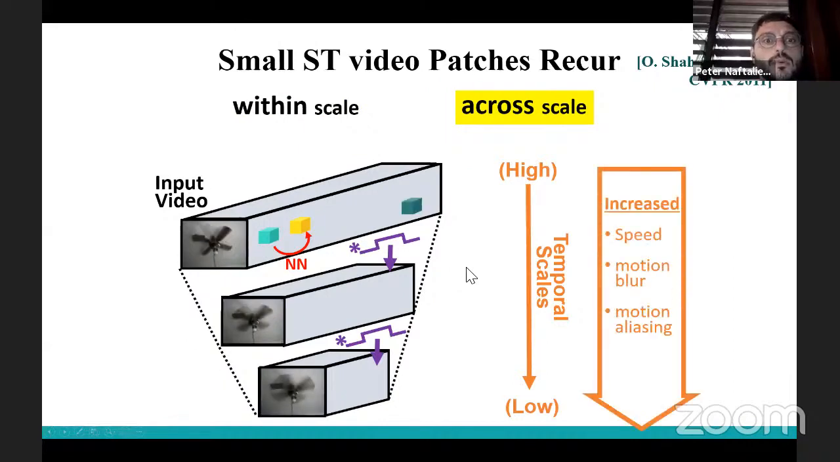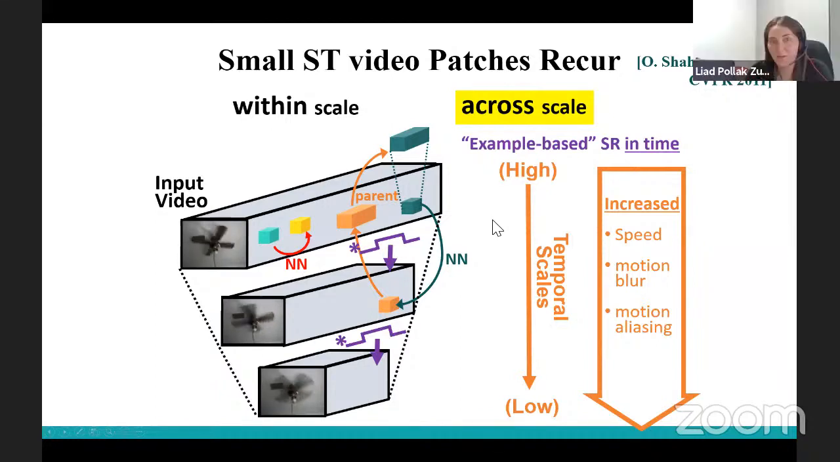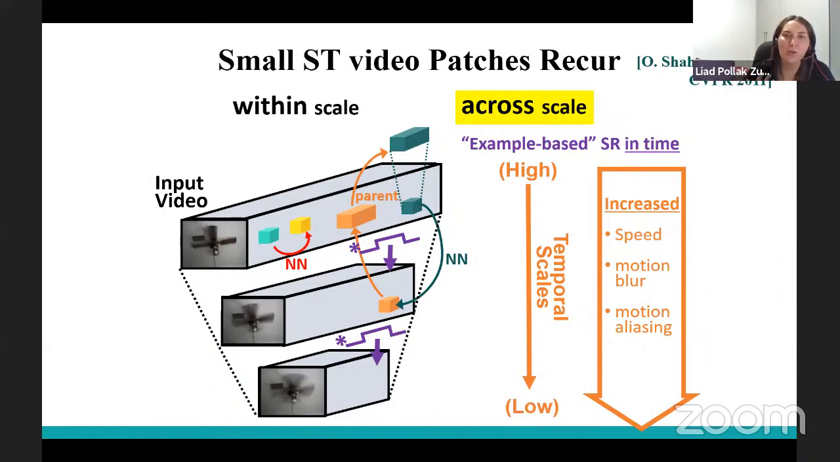And what do we do with the within-scale nearest neighbor calculation? This is a part of the example-based super resolution from 2011. So we talk about which kind of patch recurrence you have in your data. You have within-scale patch recurrence, you have cross-scale patch recurrence. And in this work, I'm going to present another kind of patch recurrence, a new one that is across dimensions as well.